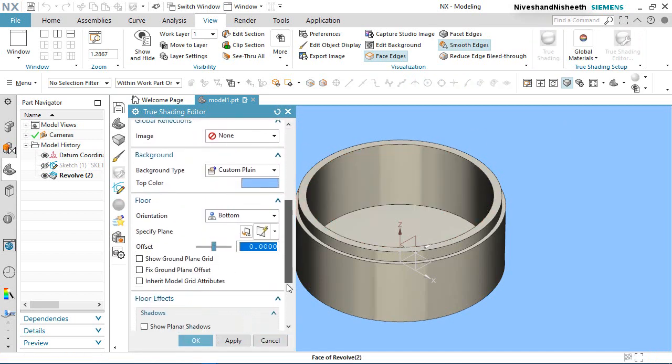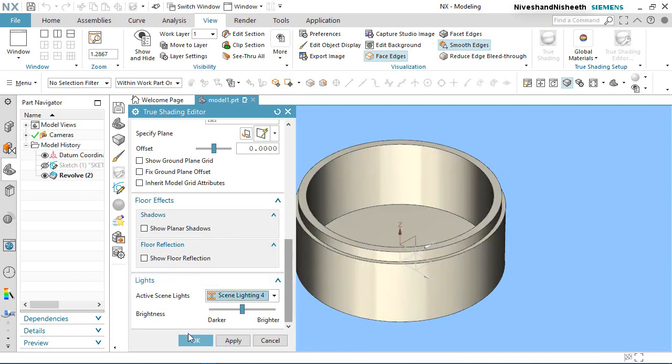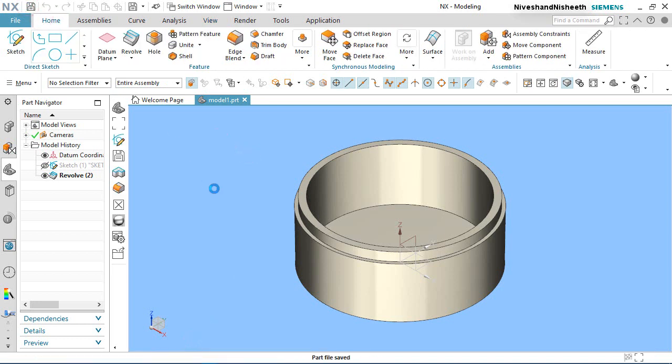Choose to edit shading editor button and select scene light 4. Click OK. Now my model light is looking very bright. Now we are going to activate the hole command.